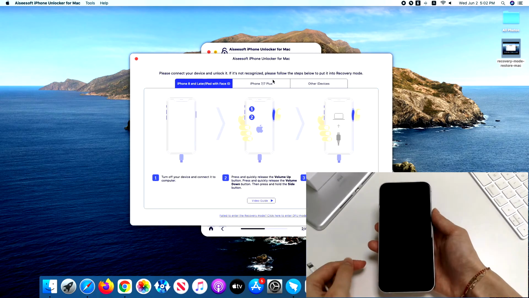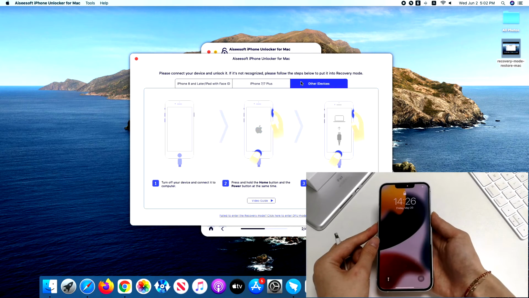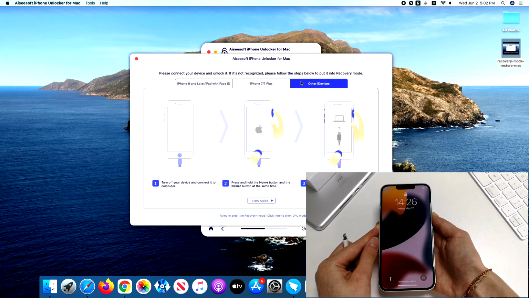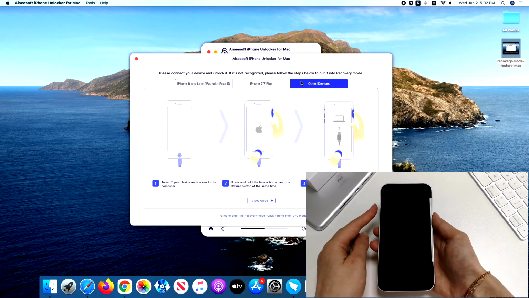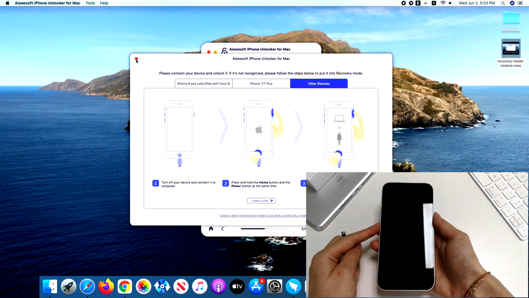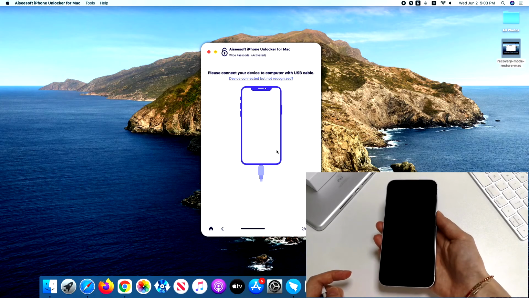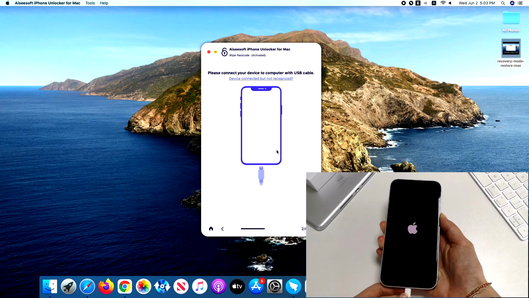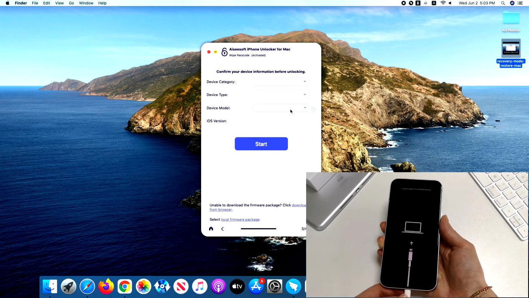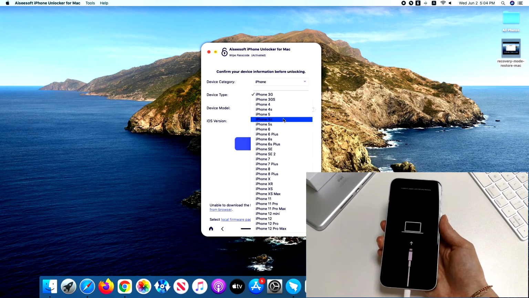For example, if you're using an iPhone 13, hold the volume down and the side button till the power off slider shows up. Slide it to turn off the iPhone. Now, hit the volume up button, then the volume down key, and keep pressing the side button for a few seconds while plugging it into the computer. The recovery mode screen will appear after you see the Apple logo.